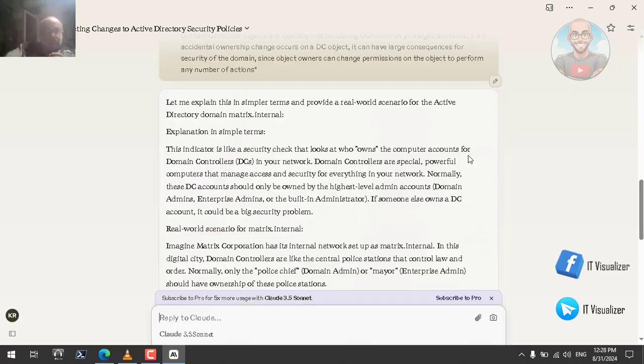Okay, here we can see, let me explain in simple terms and provide a real world scenario for the Active Directory domain matrix.internal. Explanation in simple terms. The indicator is like a security check that looks at who owns the computer account for the domain controller in your network. Domain controllers are special, powerful computers that manage access and security for everything in your network. Normally, these DC accounts should only be owned by the highest level admin accounts: domain admins, enterprise admins, or built-in administrators. If someone else owns a DC account, it could be a big security problem.